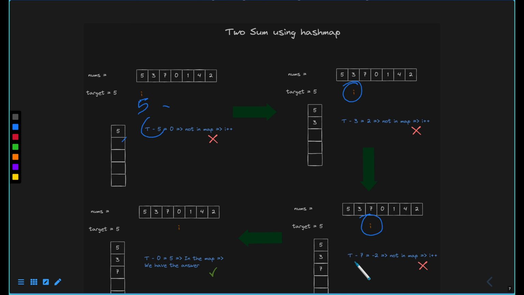And now we will again see if t minus 7 exists in the map. The answer is again no, so we will continue like this. Eventually we will get to 0, and this is where the magic trick comes into the picture. We will see, okay, t minus 0 is 5. Is 5 already in the map? And the answer is yes, and that means we have found the indices.